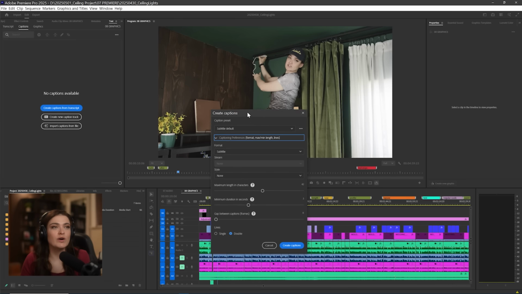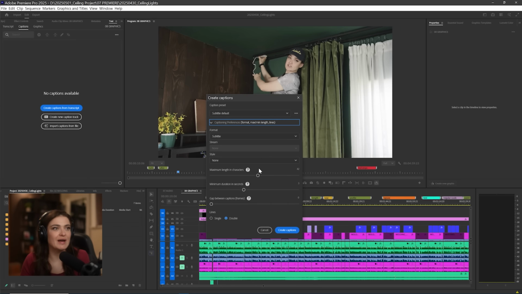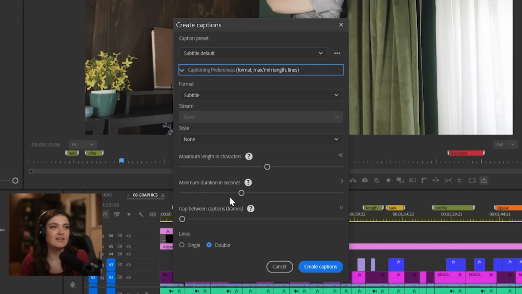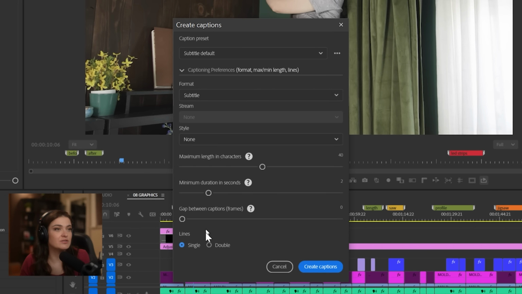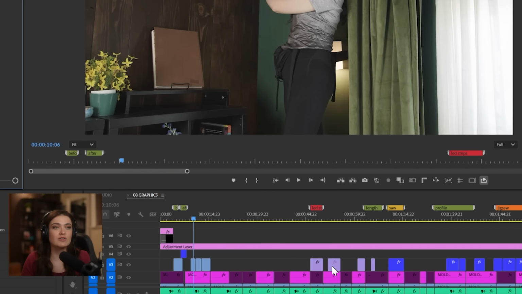It'll ask us what our preferences are for these captions. Personally, I like to do single line captions, and I want their minimum duration to be maybe 2 seconds, because I want them to not anticipate the next thing I'm saying too quickly. I want the maximum length in characters to be, well, let's do 40. Right now, we don't have a style set and the format is subtitle. So with this information, we're going to click Create Captions.